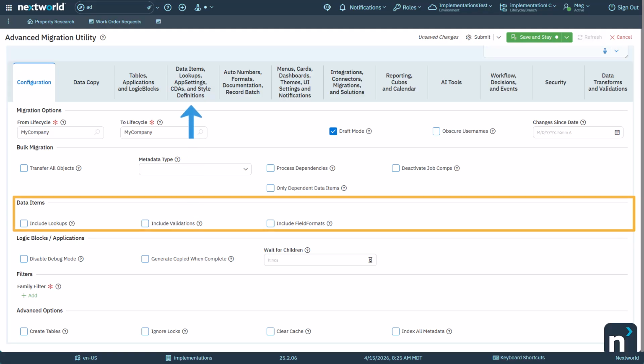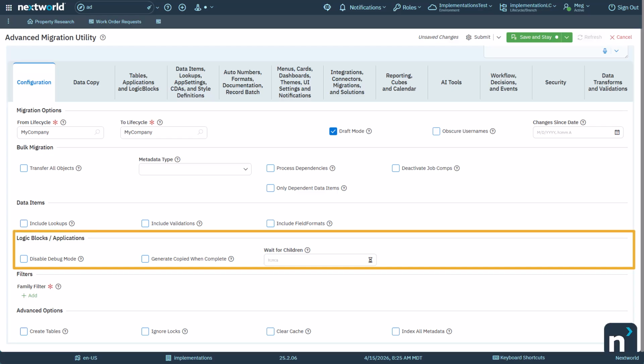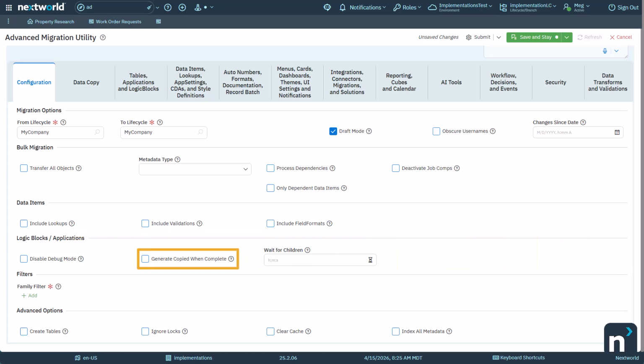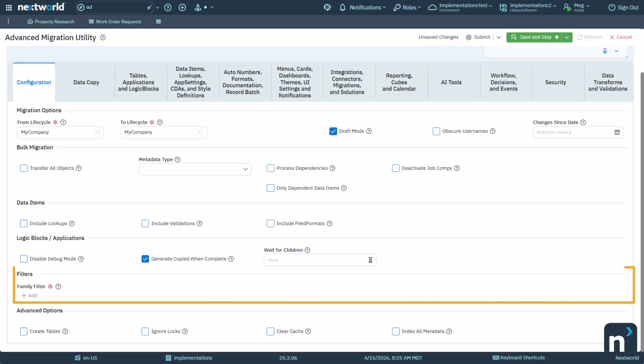In the Logic Blocks Applications section, select Generate Copied when complete. This ensures the application is automatically generated in the target environment after migration. Next, configure the Family filter. This is where you identify the product family of the metadata you are moving. Select Add.